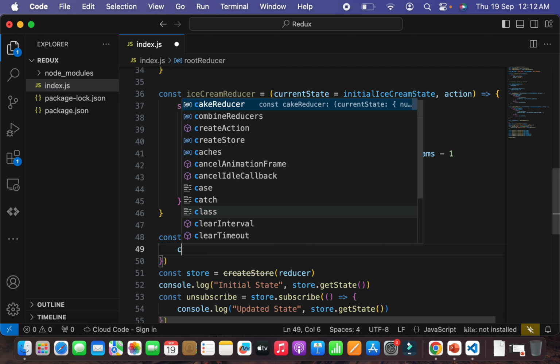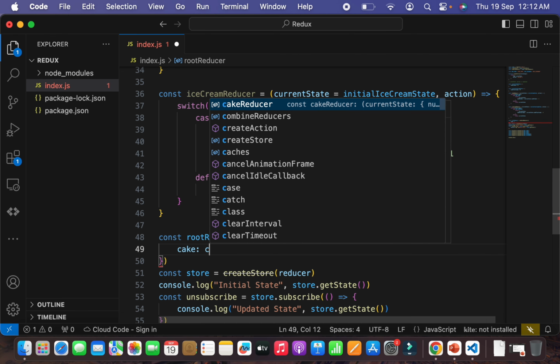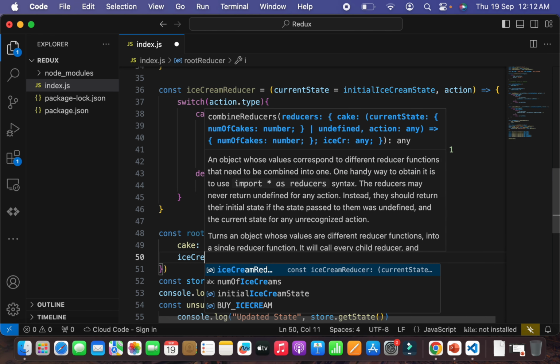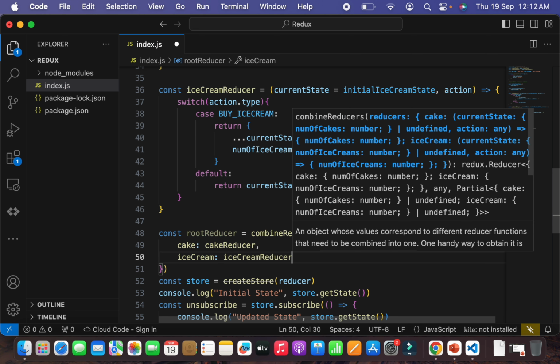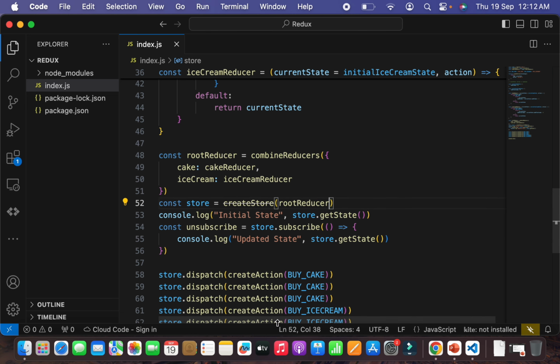For example, in terms of cake, I want to save that reducer as cake, so you can say cake: cakeReducer. Similarly, in terms of ice cream, I want to save that reducer with the name iceCream, so I will keep it in this way. You can pass reducers in the form of an object to your combineReducers method that is imported from the Redux library, and that root reducer will go as a parameter to your store. It will allow you to combine your reducers.